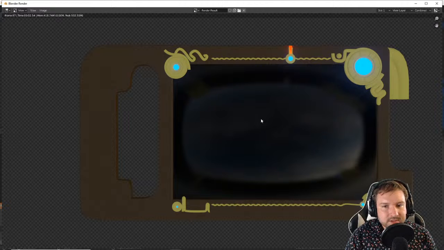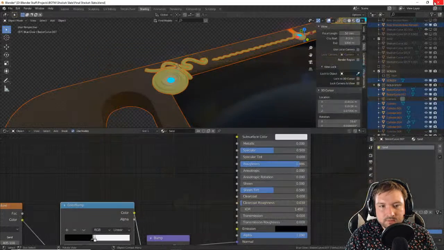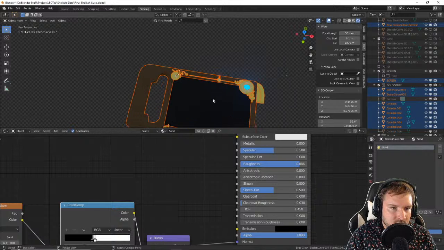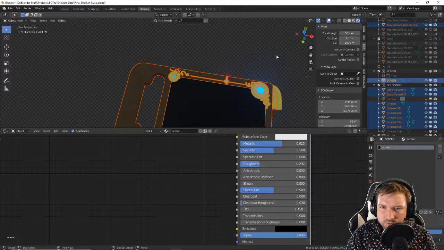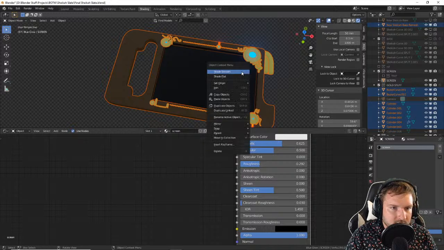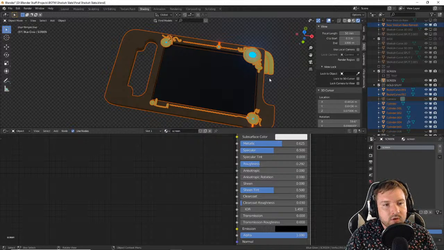Whoa, what happened to my screen? Or maybe we don't want to do that. I'll do all but the screen. So let's hit Control Z. We can deselect the screen, and then we can hit right click, Shade Smooth. Okay.